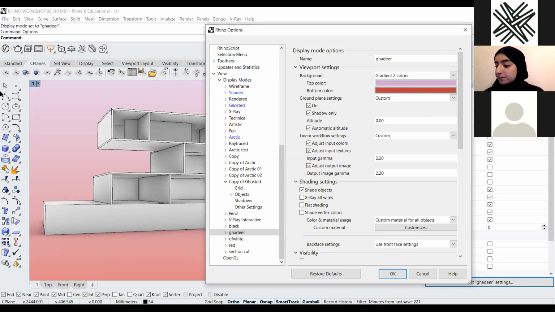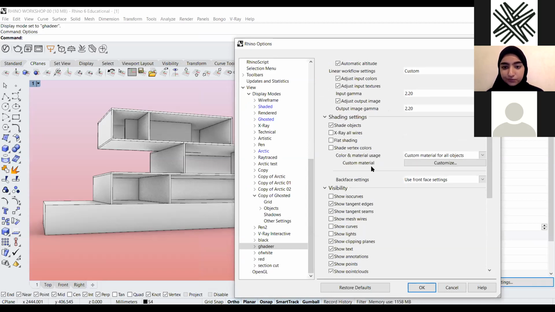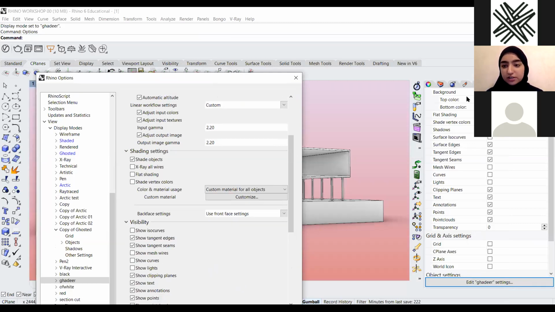And the next option is the color and materials. Yeah, this one. So the color of these objects. I'm gonna just click OK. So for now, all of these objects have one color.